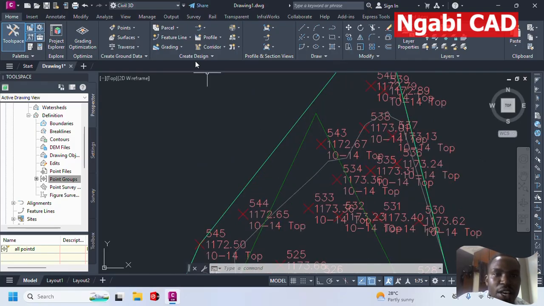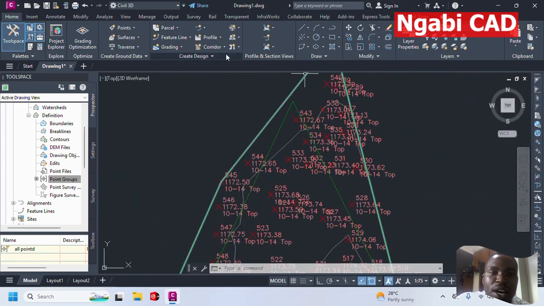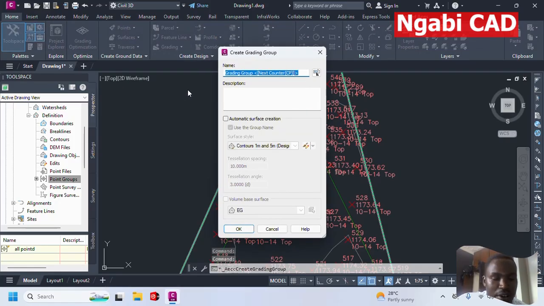What next? We have to go to grading. I think I'm very fast, but you need to be attentive to follow up. Come to grading, and we first have to create a grading group, or the name of the grading, which I can call grading group 1, or grading group 2, or anything you want. Then it should automatically create a surface of it, and press OK.